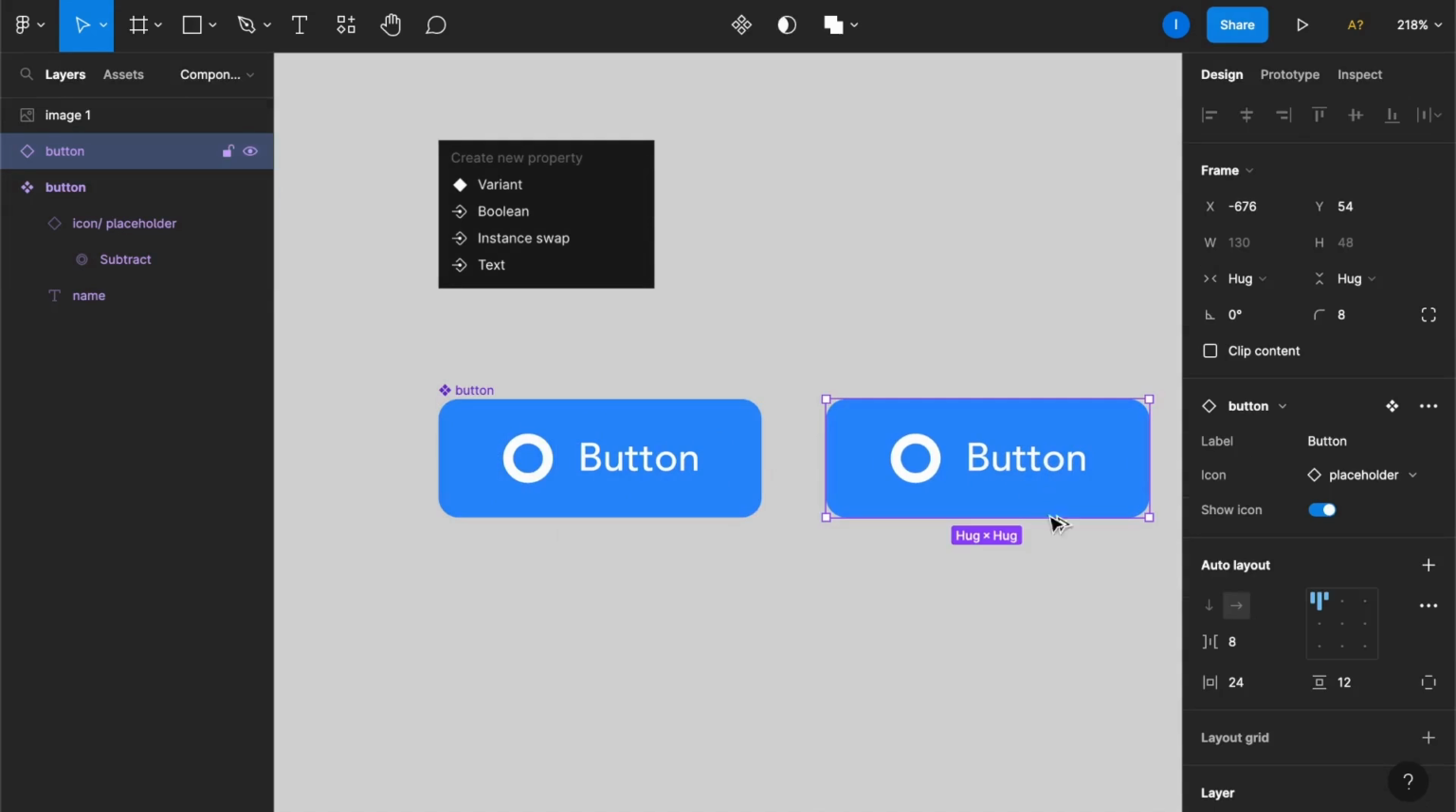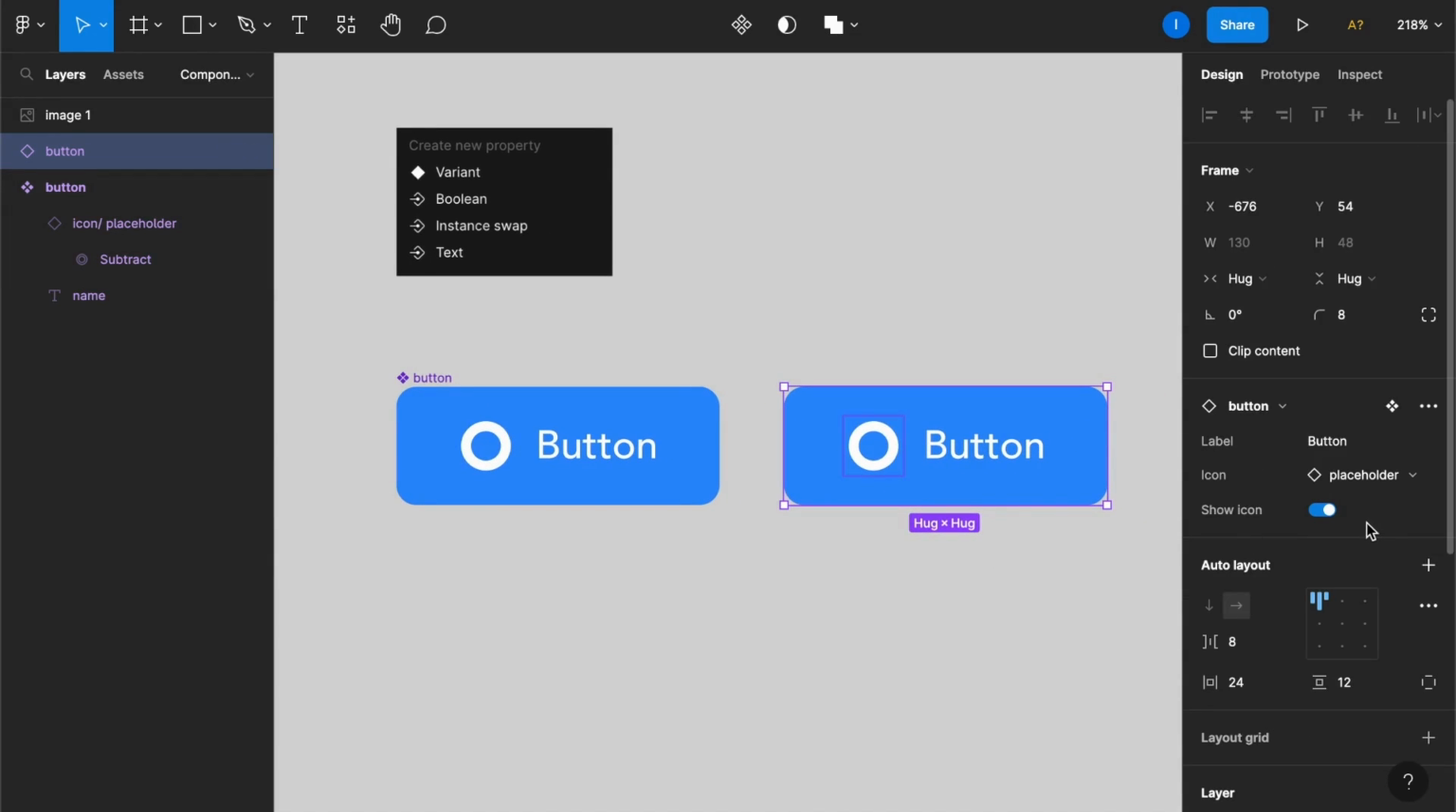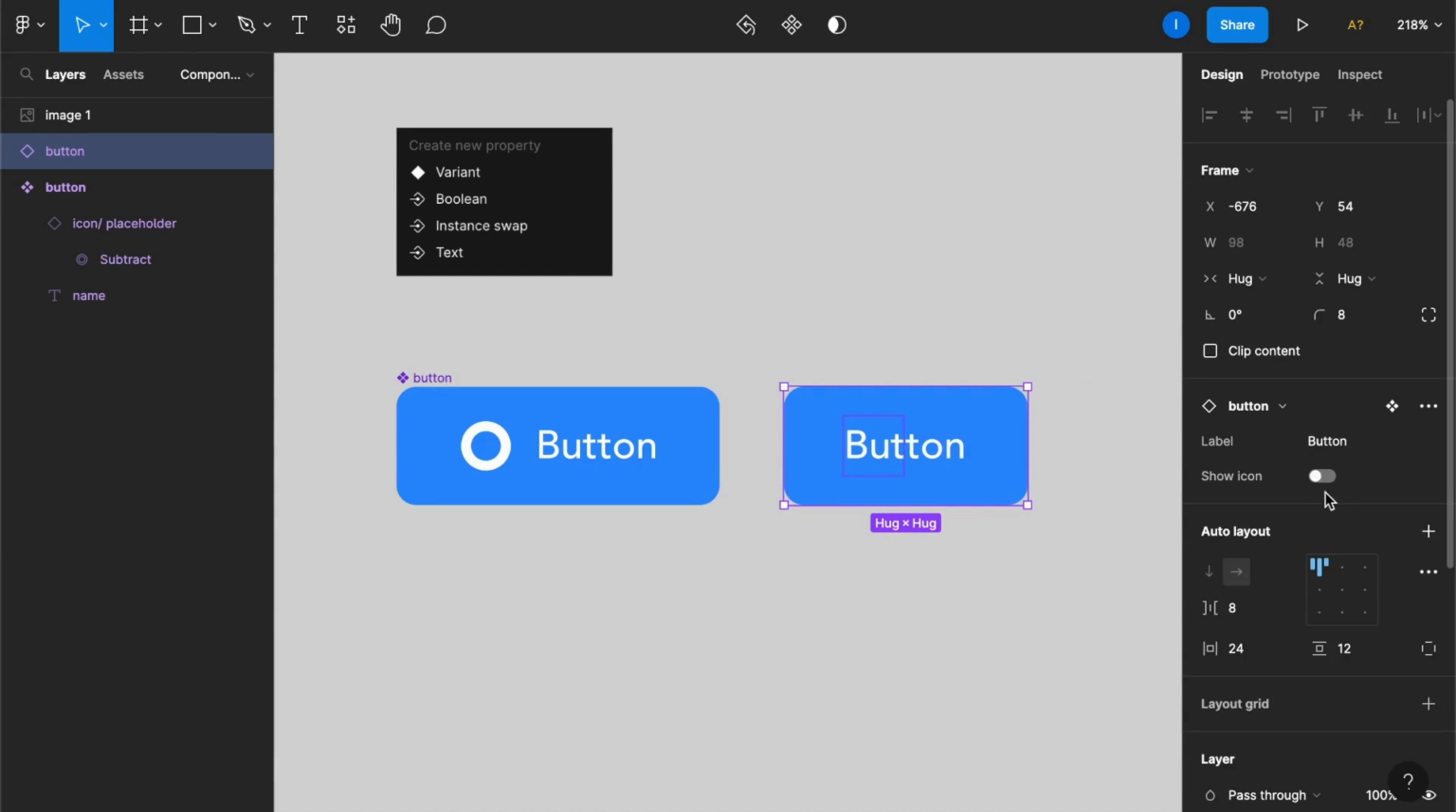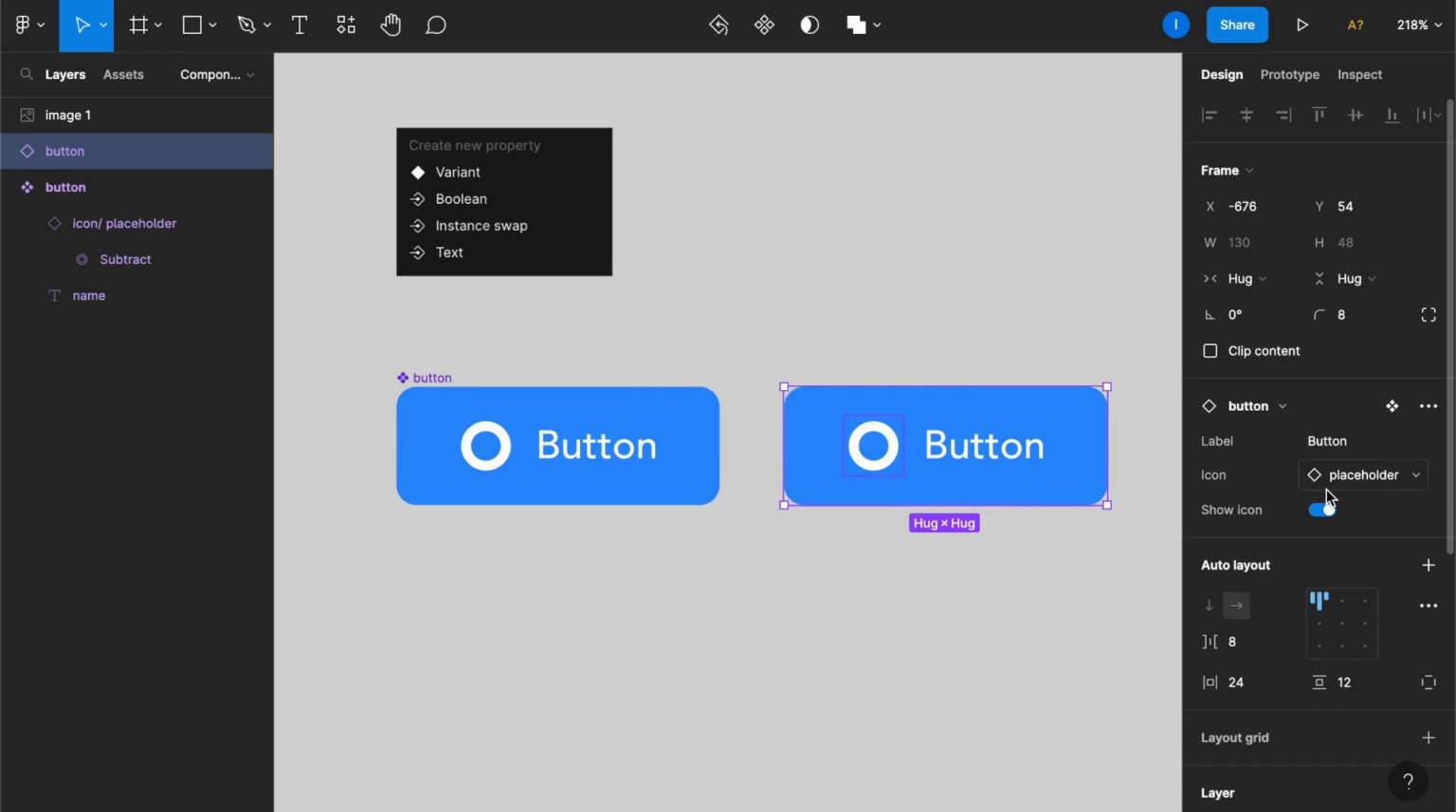Once I create an instance here, as you can see, I have this toggle button now with the show icon property, and when I switch it on and off, it will show and hide my icon without me having to create different variants for this one.